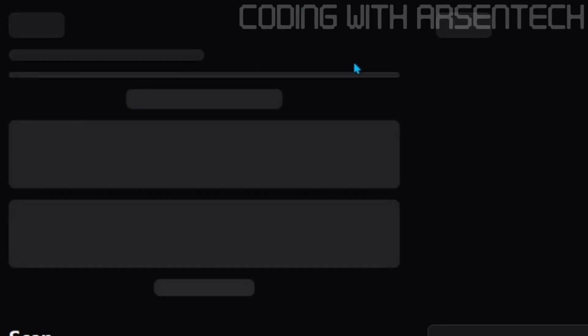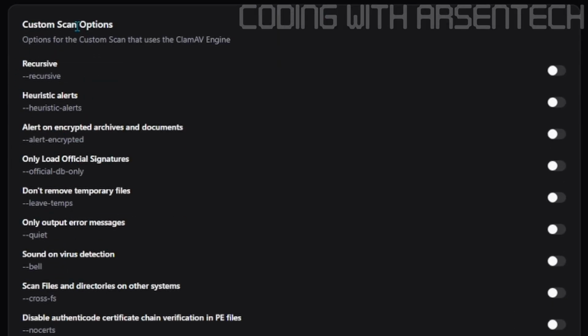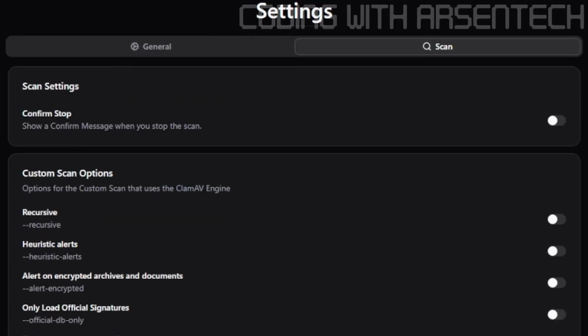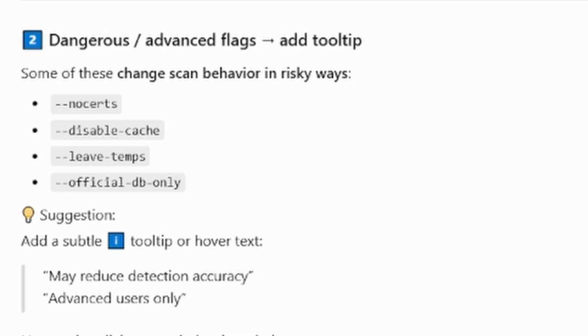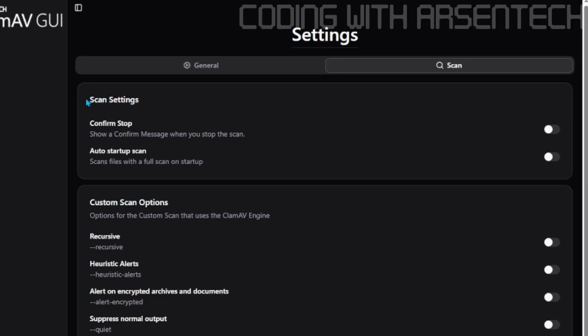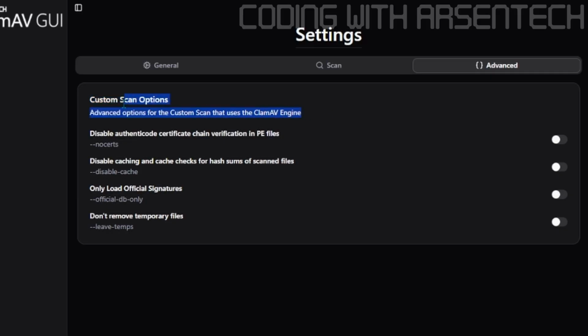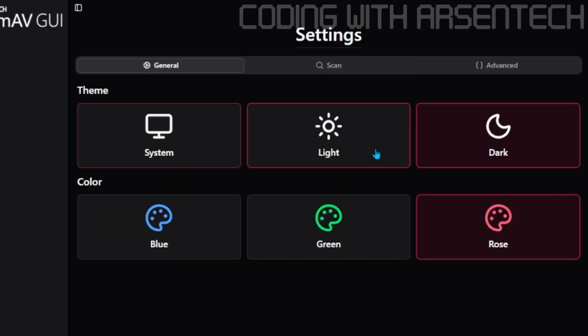Here's what the loader looks like on the main scan, on the full scan, and on the custom scan. I have created custom scan options inside settings. Some of these change scan behavior in risky ways. It now includes scan settings, custom scan options, advanced custom scan options. There we go. It is now separate from the general settings.